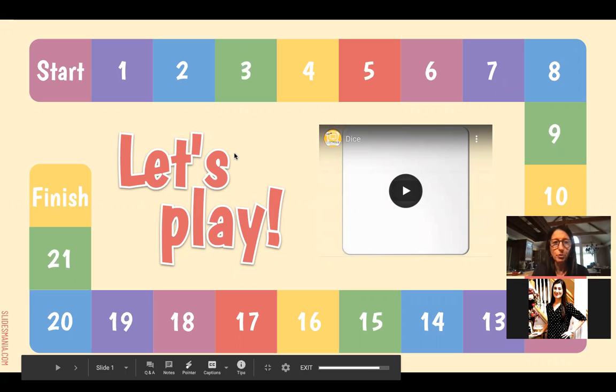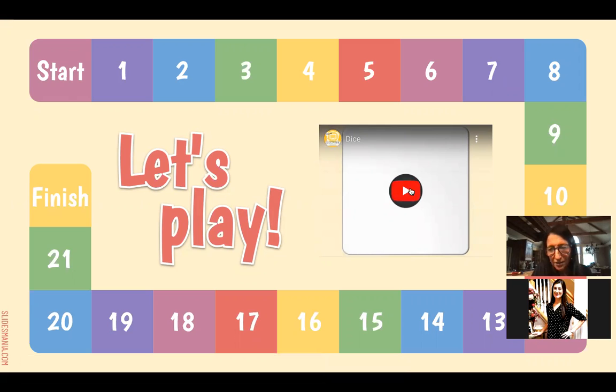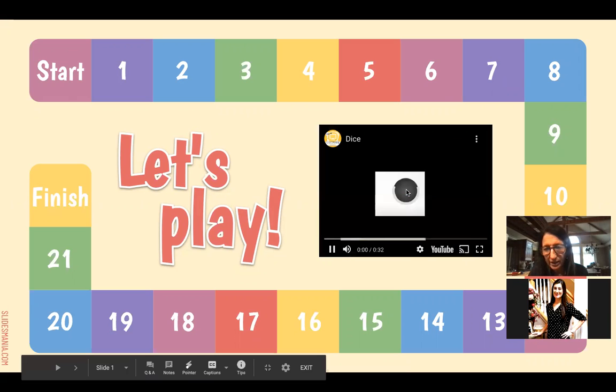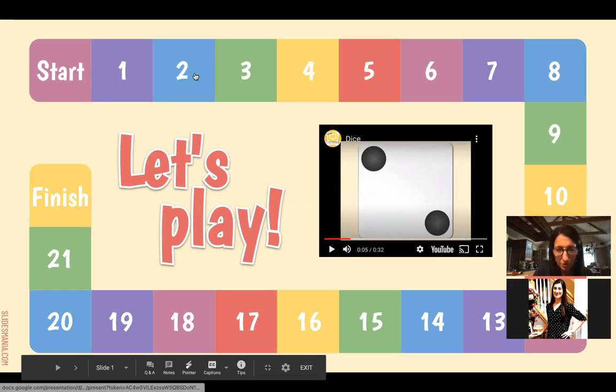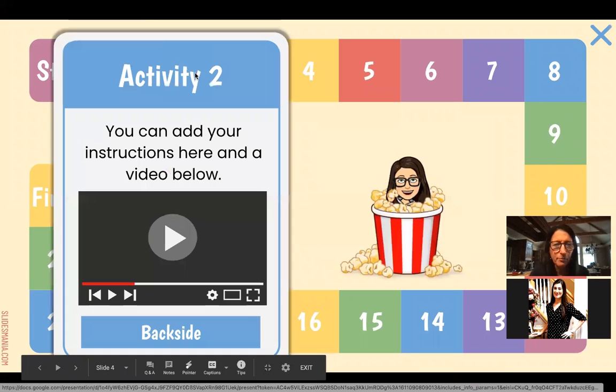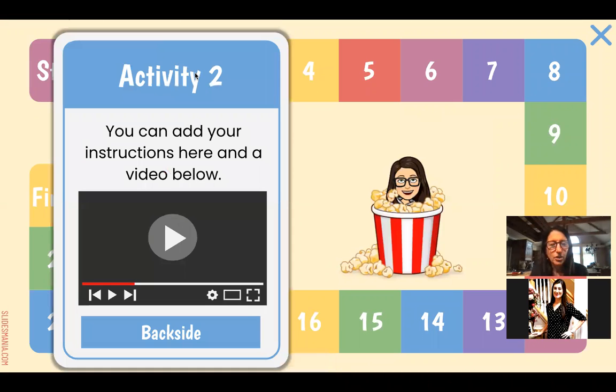So basically you present your screen. Over here is a video, but when you click on the video, it is the dice rolling. The student stops when they want to stop, and they got their number. So you start at start, you go 1, 2, because they got a 2, they click in, and it's an activity. So the activity could be anything you want to put in here. It could be a video that they watch. It could be an article that they read. It could be a link to something else.